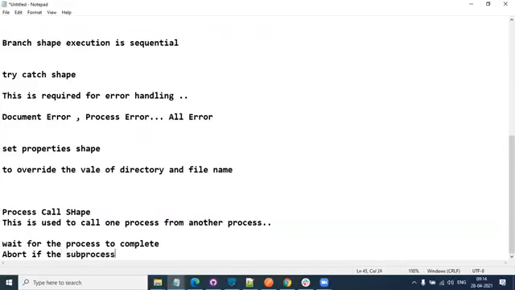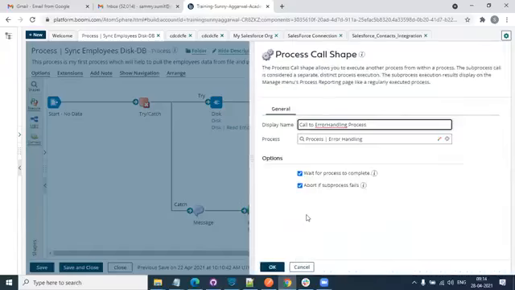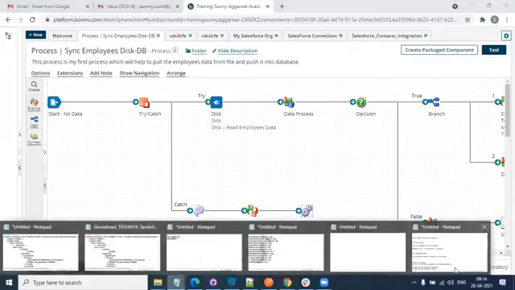This is a certification question. They'll ask you what are the two different properties we can configure for the process call shape. One is wait for the process to complete, and second is abort if the sub process fails. So if you go back here, there was a process call shape, and can you see there are two properties: wait for the process to complete and abort if the sub process fails, right? We'll talk more on this.